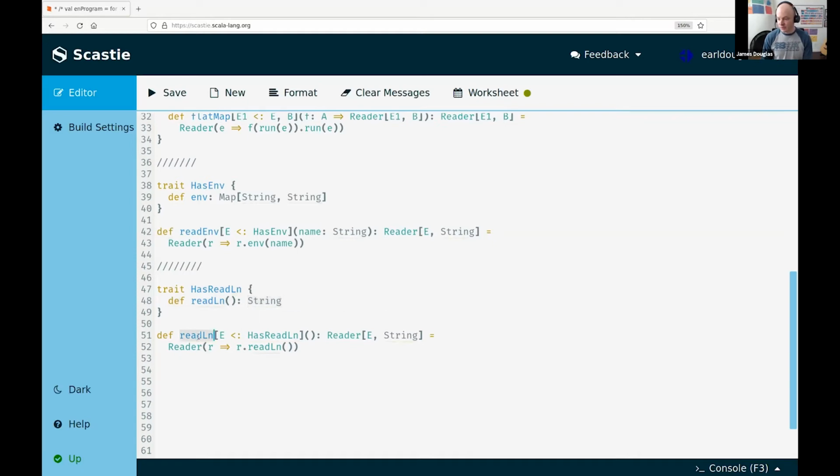And then similarly, we have a function here to create a reader out of it. So if you call readLin, this will return a reader that takes some environment which is a subtype of hasReadLin and produces a string when provided that environment. And the way that works is, given the environment, which is an E, which is a subtype of hasReadLin, it produces a string, which is just achieved by calling readLin on that E. Cool. And then one last one of these, and that will be our write effect.